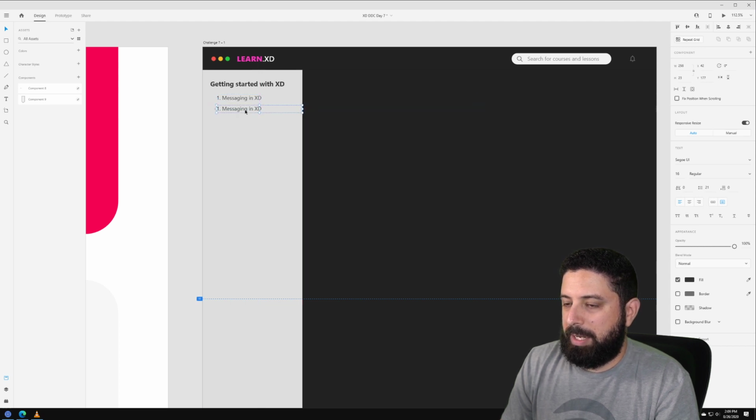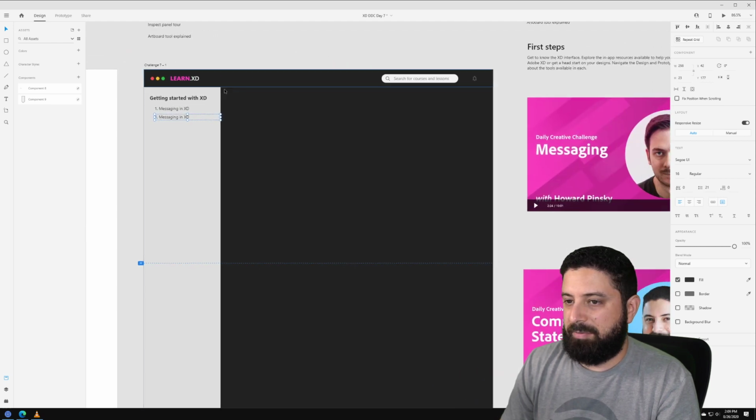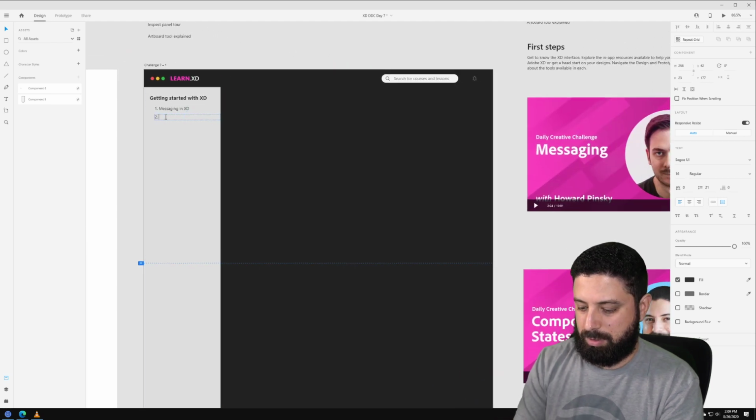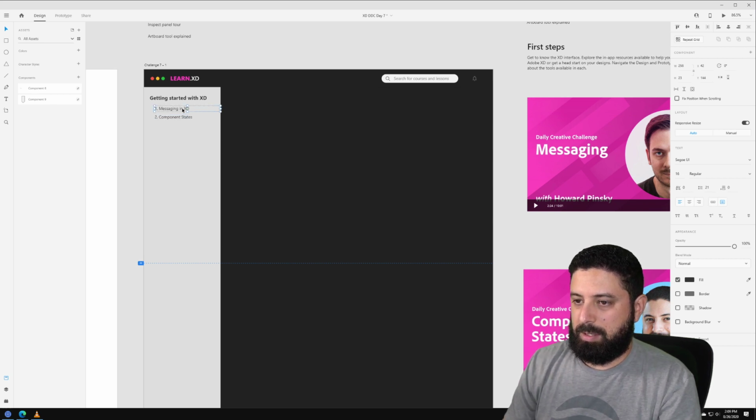All right. So I've got this section here now. I'm going to go and create a couple more items. So I've got here, let's do 2 component states. I'm just going to remove the "in XD." I don't think that's needed.